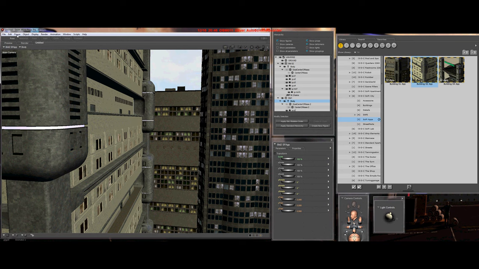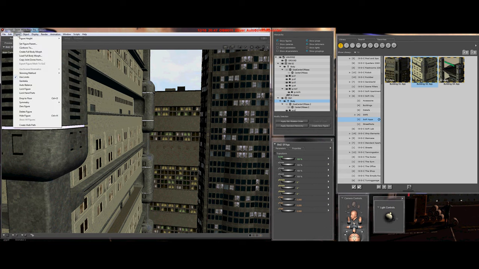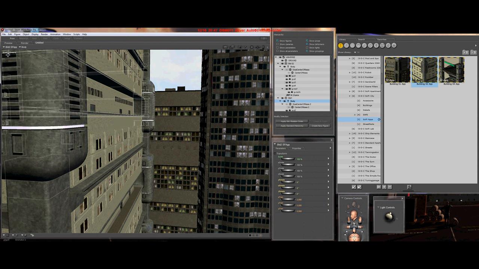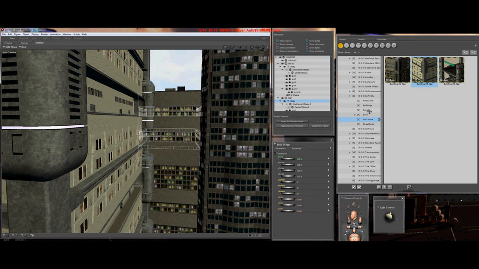I then go to figure, oops, I didn't hit figure, figure, conform to, and I select building 02, hit OK. Now the beauty is if I actually want to move my building 02 a little bit to the left, everything attached to that building will move with it. Just because I'm doing so already, I do the same for the detail for that building.